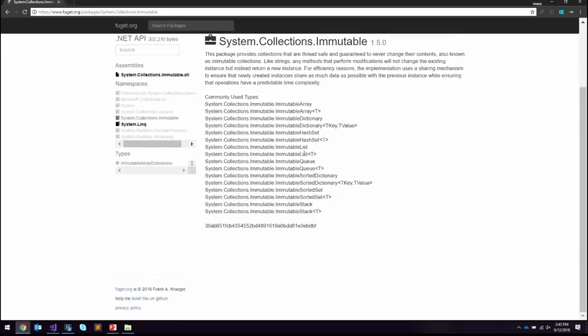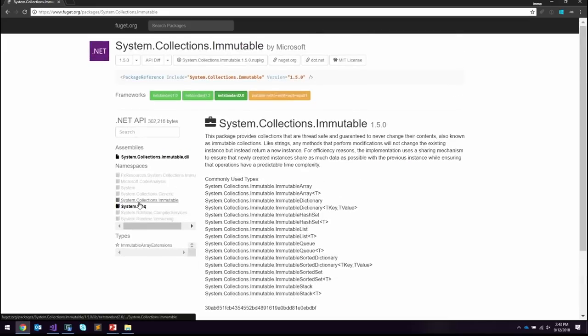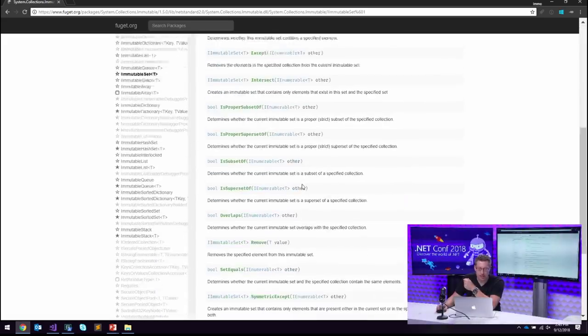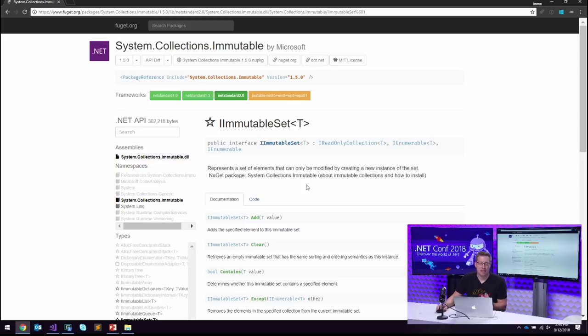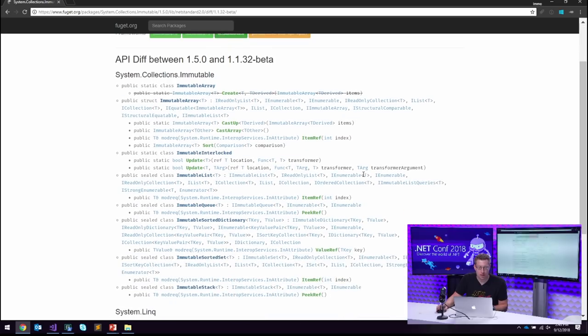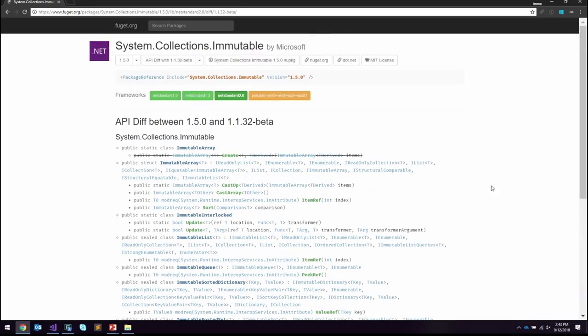So what's cool on this website is you can actually browse the contents of the assembly. So you can see, oh, there's an immutable namespace, there's an immutable set, and here's the API surface of those guys. But even better, you can do diffing. You can say, OK, how does the current version of 1.5 differ from 1.1.31? Boom, you get the actual diff on which APIs got added or renamed or removed. So it's a super convenient way.